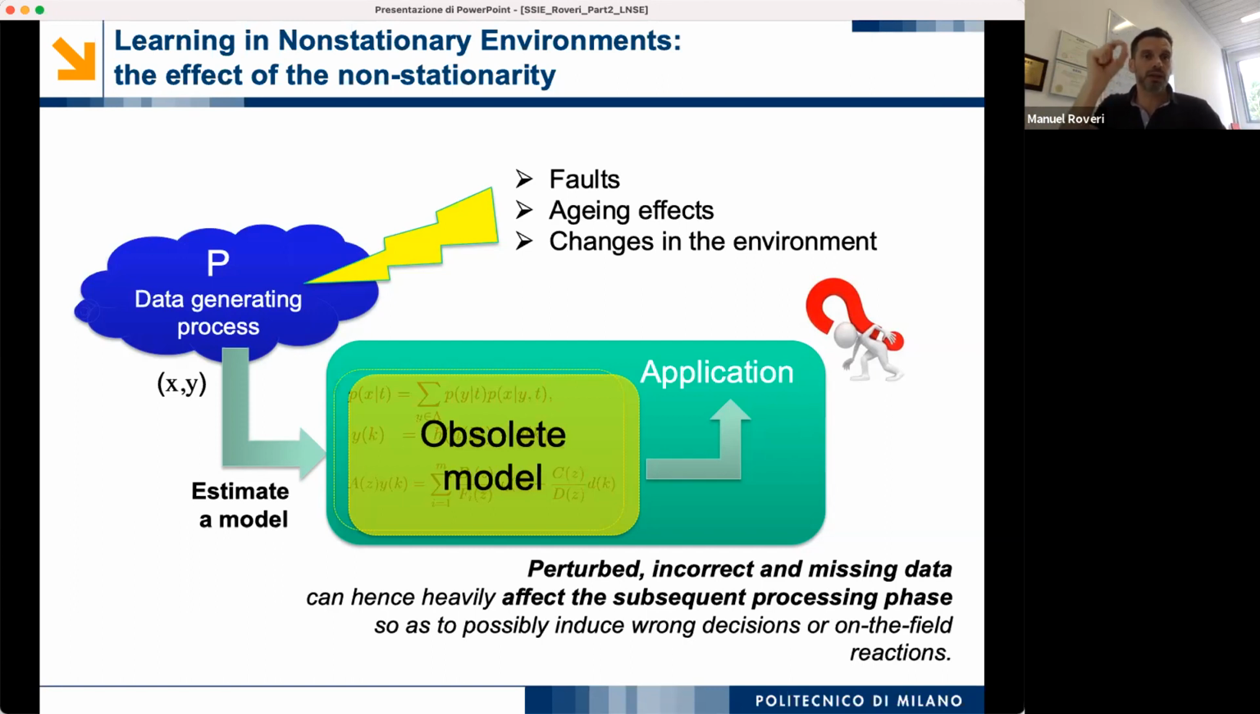So if the model is used to detect the presence of a person and then raise an alarm, or to recognize the owner of a house and then open the door, and the model is not working properly, then we might have a potentially catastrophic effect on the envisaged application, which is using data processed coming from the field. So this is exactly the problem that we have to face, because we train a model, and we understood that the data generating process P might evolve over time due to faults in the sensors and the actuators, aging effects, or changes in the environment.